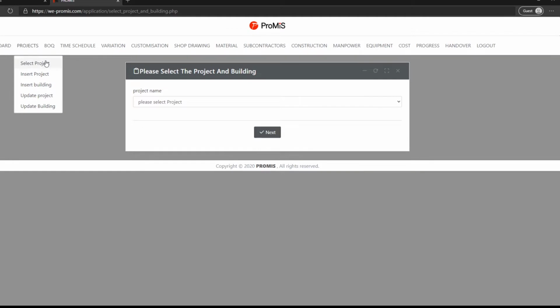Select Project. The customer can select any of their newly or previously saved projects, because the customer can manage all projects directly from their account. Next, from Insert Project, the customer can add and save the name of a new project along with the project's basic information.